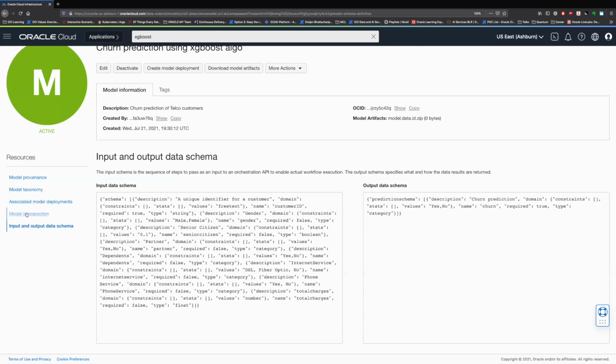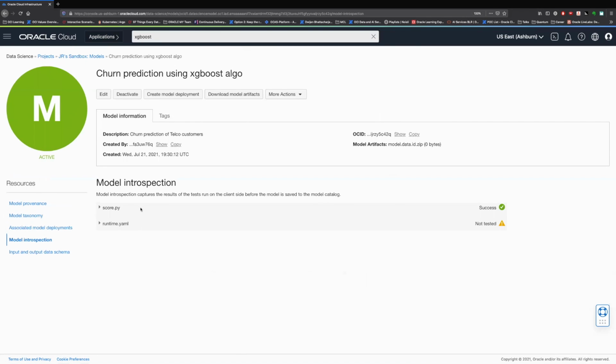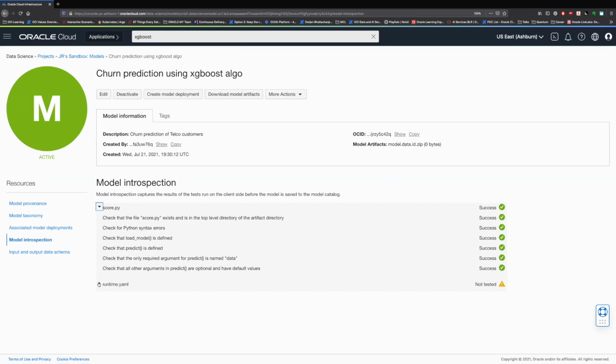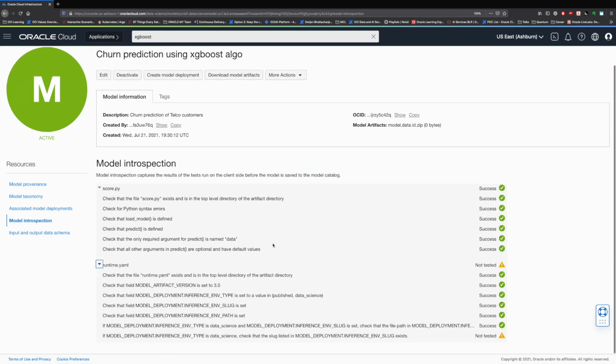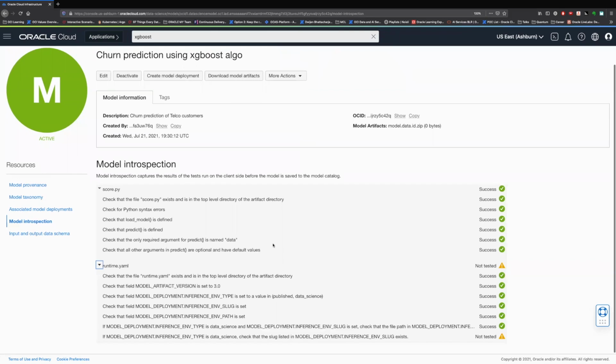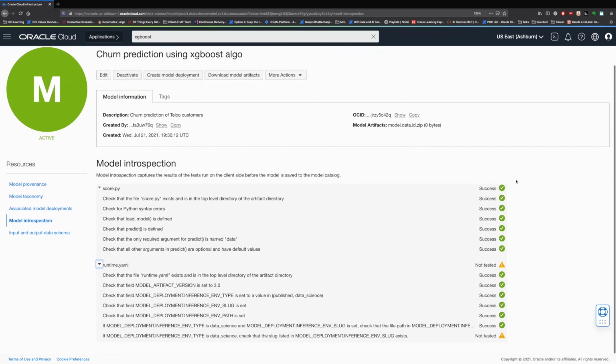Now coming back to model introspection. This is a new concept introduced here. The idea of introspection is different from model evaluation. Model evaluation usually targets the performance metrics of the model, like accuracy, F1 score, and a few more. But there is a lot more to it than selecting a model and putting it into production. There are a lot of checks you have to do on the model itself to make sure the model is production ready. And that's where model introspection comes into the picture.